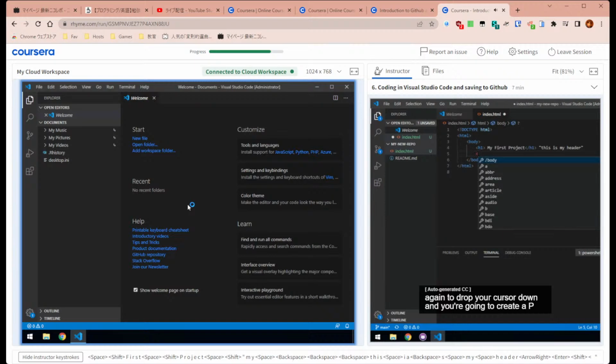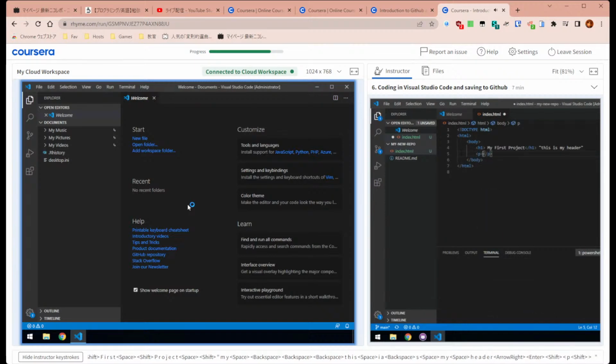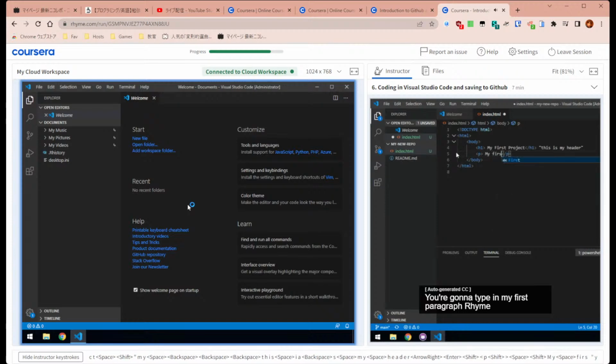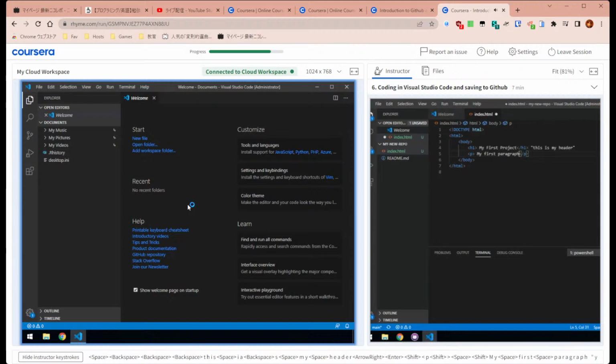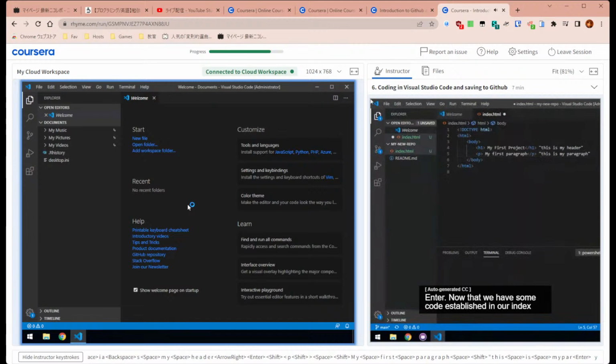And you're going to create a P tag. A P tag is for paragraphs. Follow the same protocol for creating a P tag. You're going to type in my first paragraph. Outside of the closing P tag, you're going to put in parentheses again. This is my paragraph. Enter.